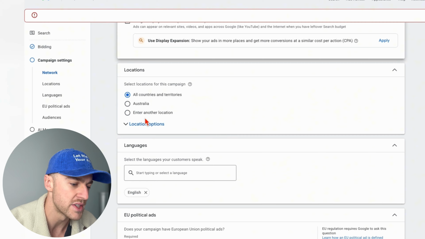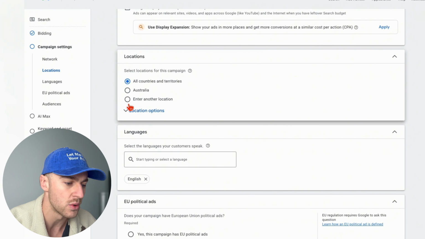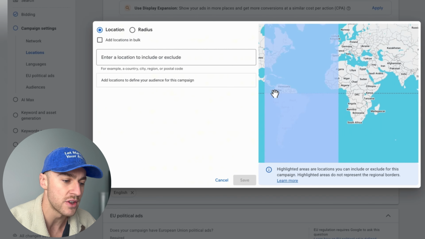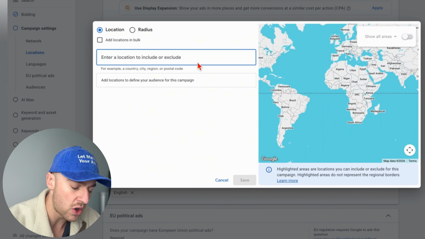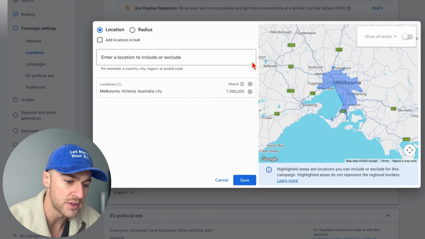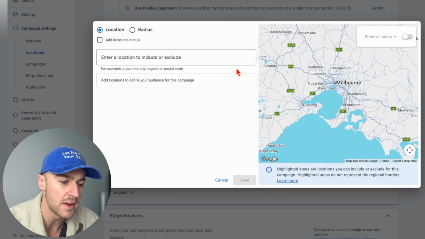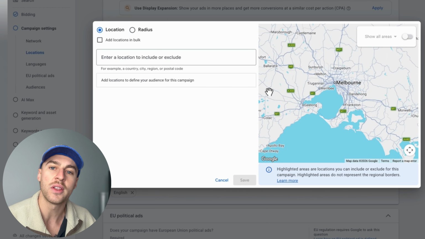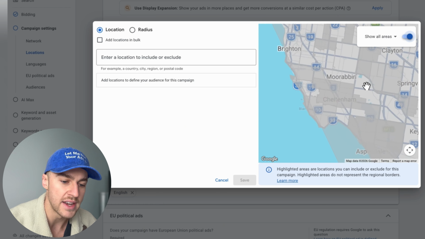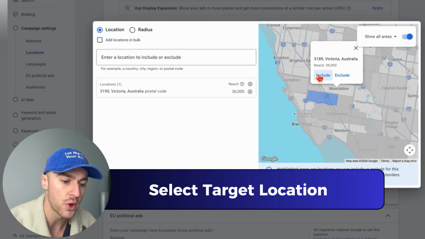Now, what we're going to do is tap on enter another location and do all of our location targeting. So how I like to do this is I tap on advanced search and I just type in the area that I live. So I'm just going to type in Melbourne real quick because it's just going to take me directly there on the map. All right. Now, the way that I like to do my targeting is I like to tap on show all areas and target individually by postcode and zip code.